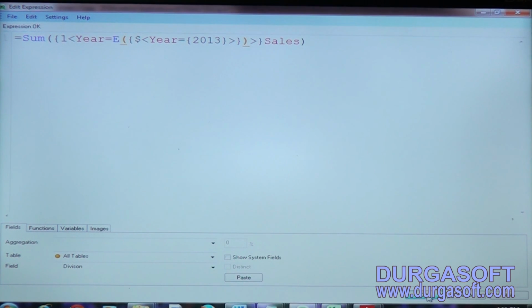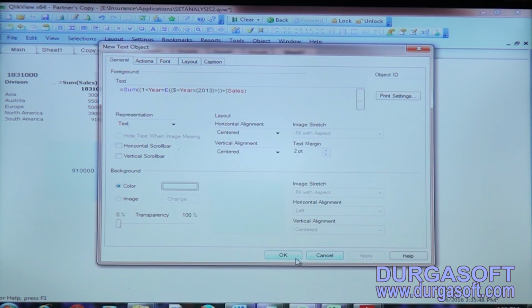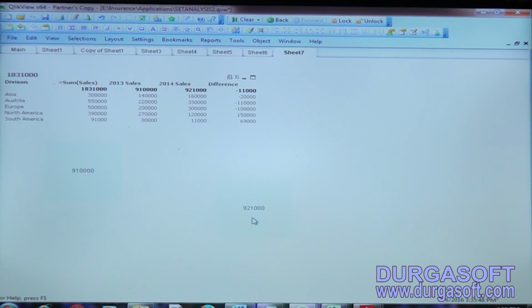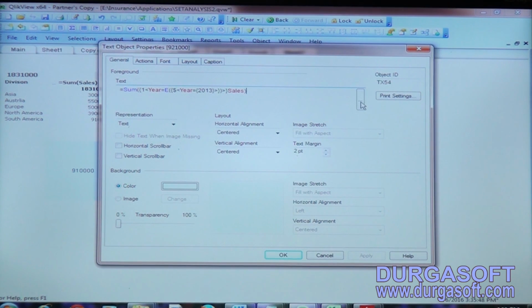Click on OK, apply, OK. So it is showing me the 2014 sales. It has excluded 2013, and for all the rest of the years here I am having only 2014. So for 2014 it has shown me the sales. Like that you can write this indirect set analysis.